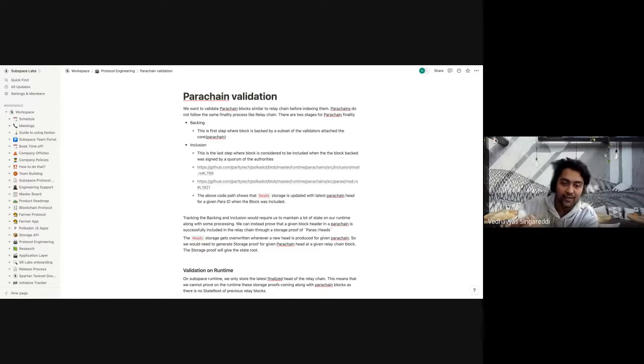Now ideally, how we can prove that is, at that point after the block execution, we just need to fetch the storage proof of that particular storage value, and the storage proof would lead to the storage root that is part of the relay chain block header.